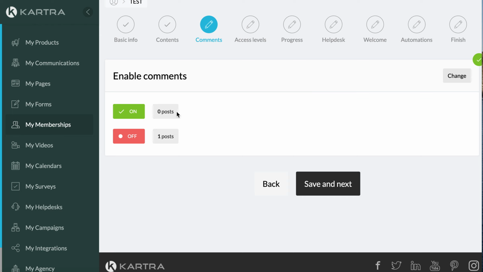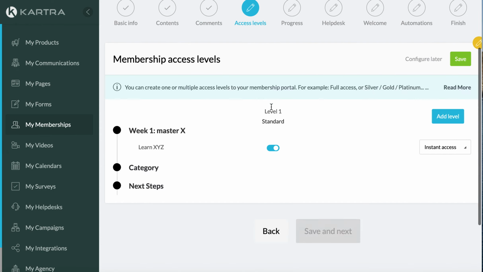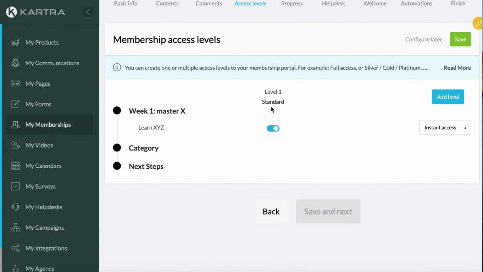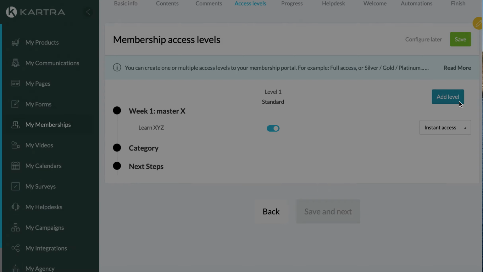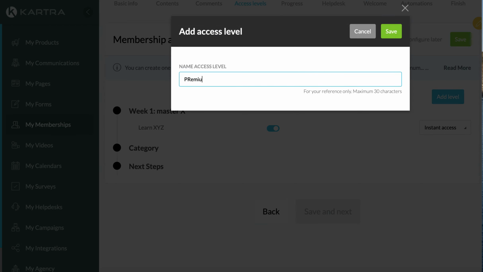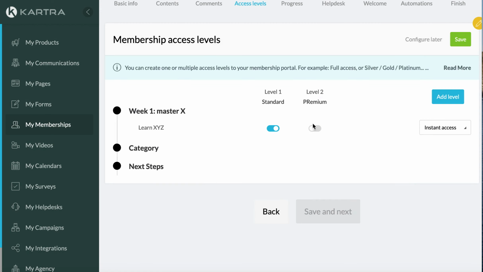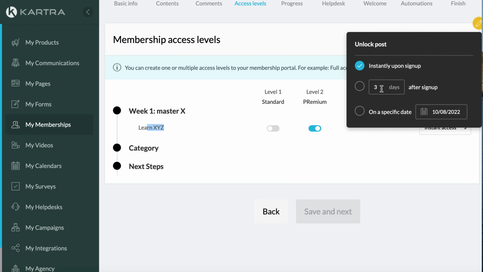So you can see here, there's 0 posts where people can make comments on. And then access levels. So maybe you wanted to create different access levels. So you wanted a premium membership and maybe a standard membership. You can actually add an access level. So maybe you wanted premium, and then you can actually choose which sections are available to who. So maybe this, you only want available to premium members, or maybe you want to say, okay, once someone has upgraded, they get this information 3 days after setup.